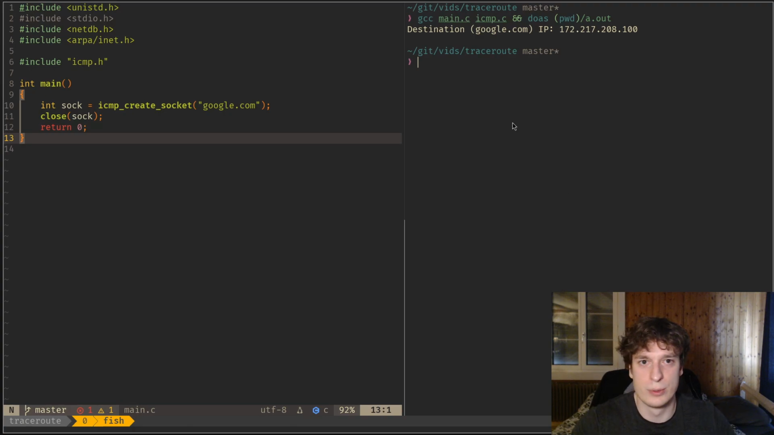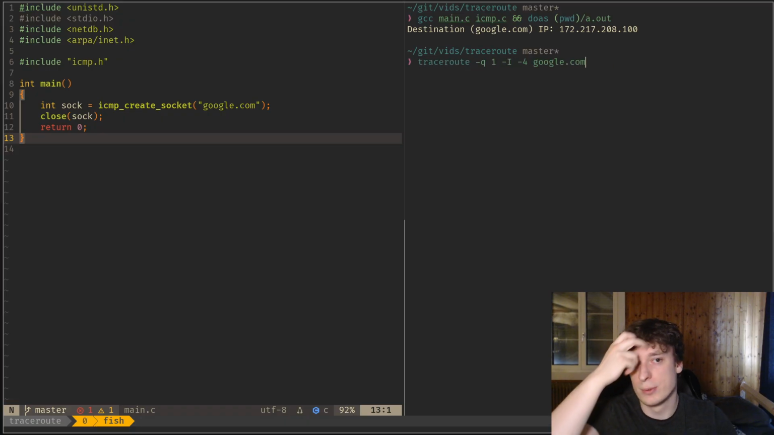Okay, in this one we're gonna build on top of the previous video I made about rewriting the ping command in C. And in this one we're gonna attempt to rewrite a basic traceroute command. And so if you've never seen traceroute, this is how it works.